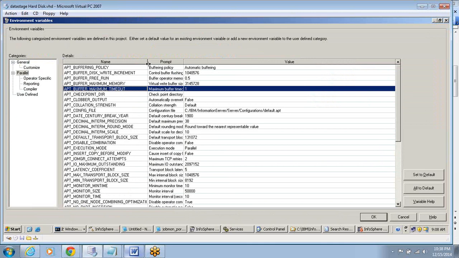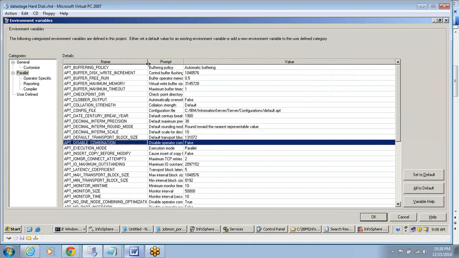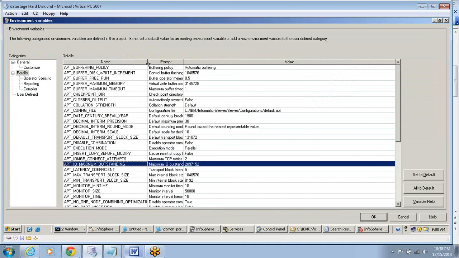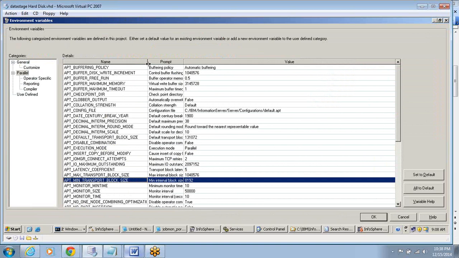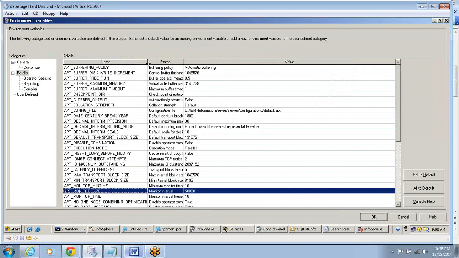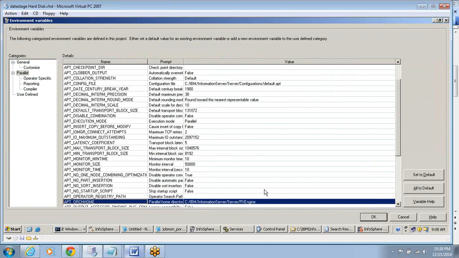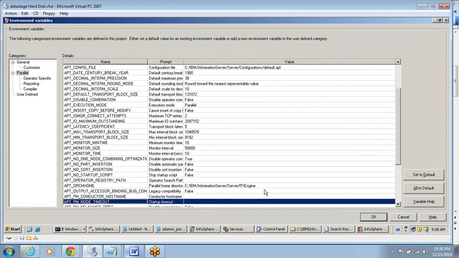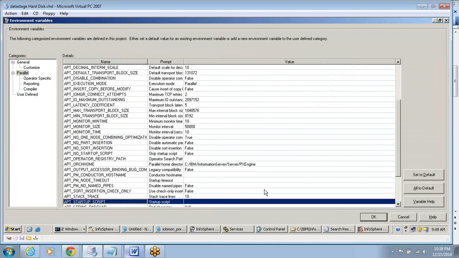Oh, it's not there. It should be there. APT_NO_JOB_MON. It's not there. How come?